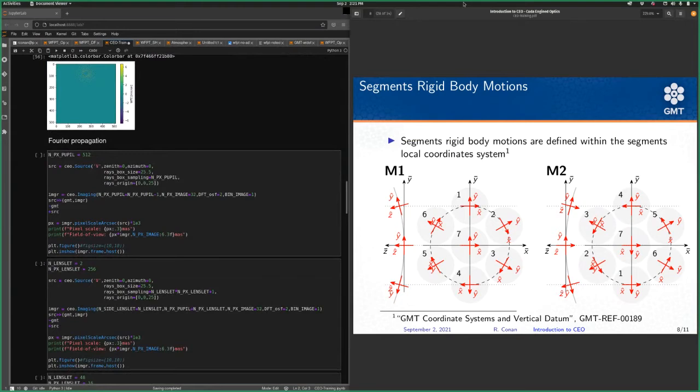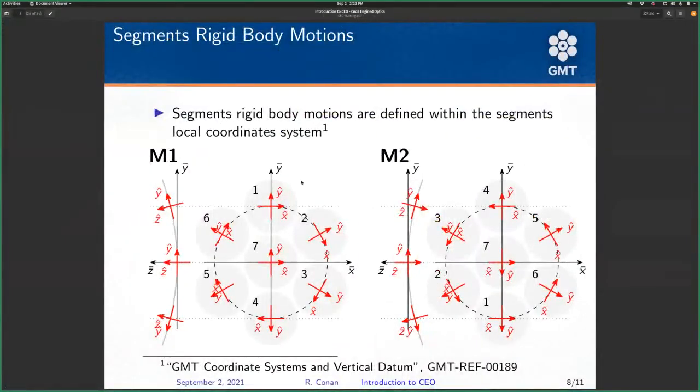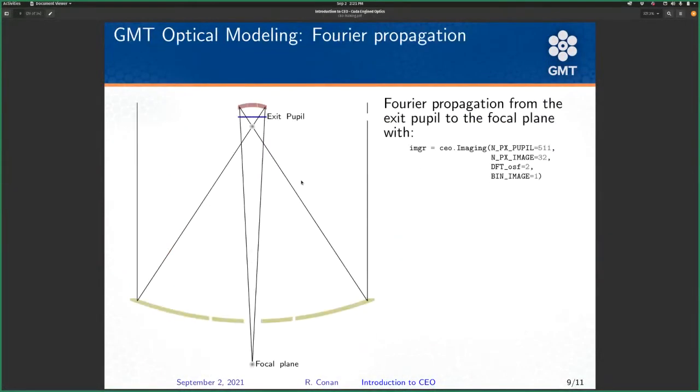I will go back to that here for now to explain a bit Fourier propagation. So with ray tracing, we went to the exit pupil, and now we want to go to the focal plane. You do that by doing Fourier propagation from here to here, which really means you do a Fourier transform of the complex amplitude of your wavefront, taking the phase you get here from ray tracing, and the amplitude is in fact 0 or 1. It's based on the pupil.